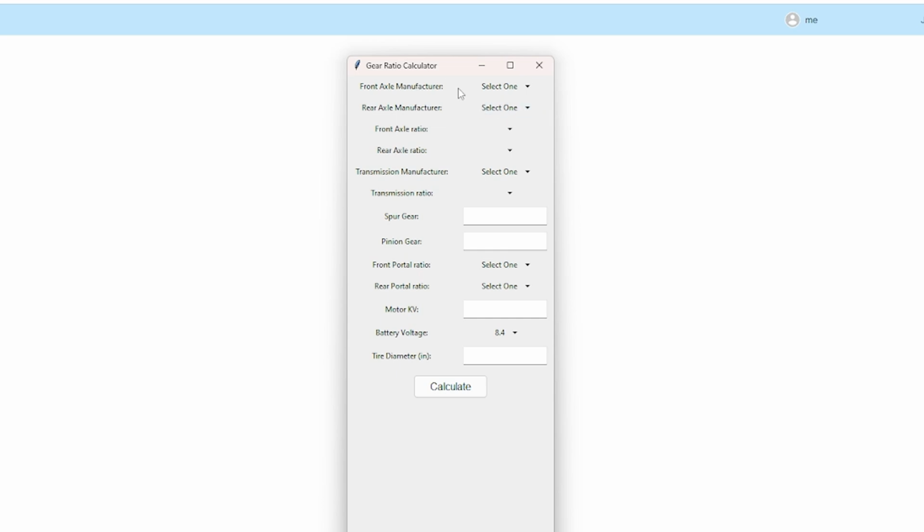But I broke out the front axle manufacturer from the rear. There's a lot of mullets kind of up and coming right now. Straight axle front, portal axle rear, and maybe you want to run an AR45 straight axle up front and an F10 portal in the rear. So we can actually look at that.